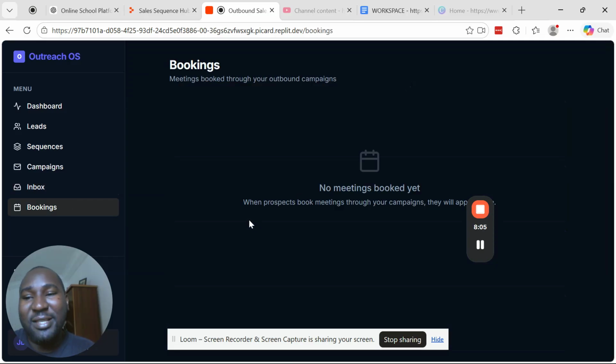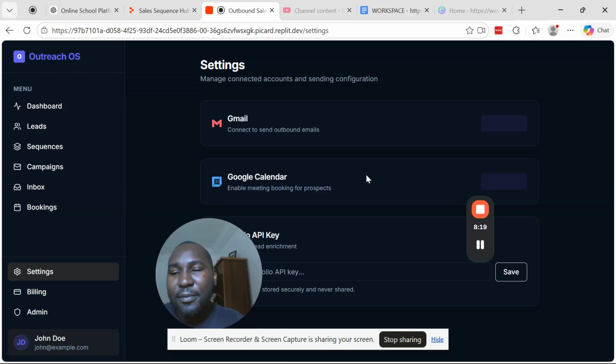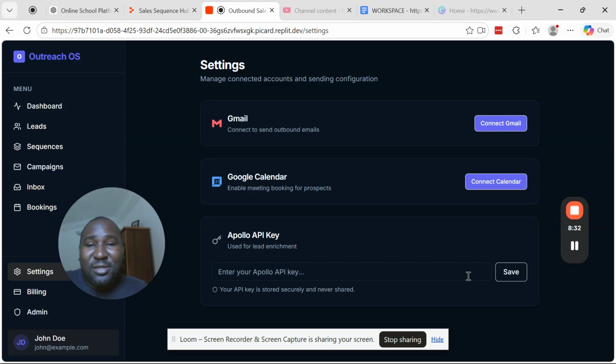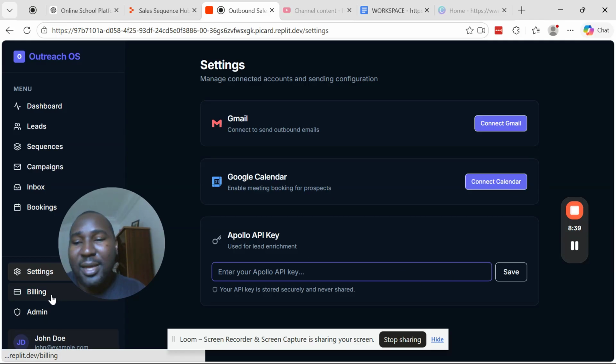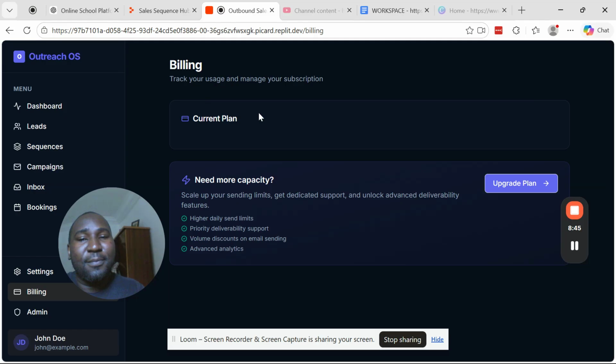Then, of course, we have the bookings. When people book through your emails, it will just reflect here, and it will also reflect on your Google Calendar. So don't forget that you can put the integrations here. You can connect Gmail, your Google Calendar, your Apollo key, so that the platform doesn't have to pay for this. Each user can pay for their enrichment and all that. So you put your Apollo key here, and you're good to go for enrichment. For billing, I didn't put any plan, but you can have more than one, and once you need a higher capacity, you can upgrade and stuff like that.